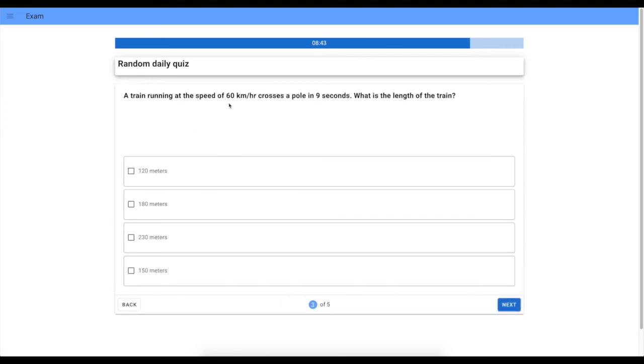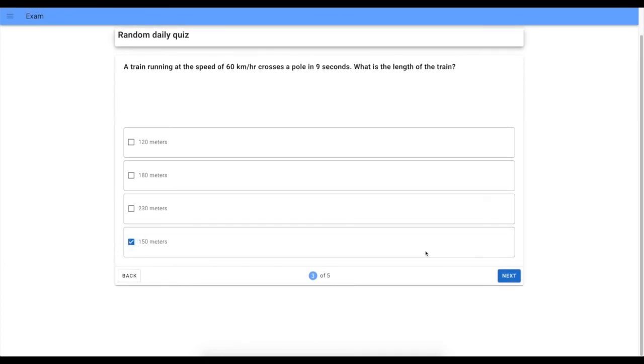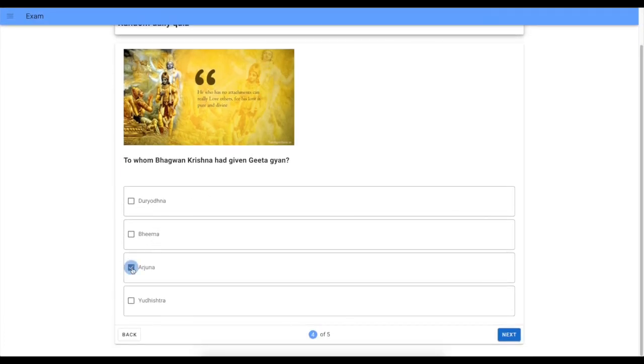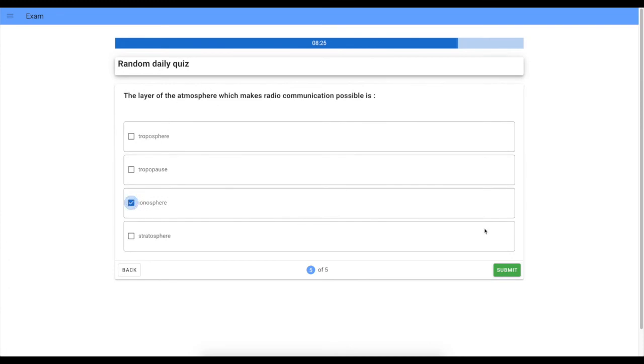A train running at 60 km/h crosses a pole in 9 seconds. What is the train length? Now this is a question whose answer is 150. So let's quickly provide answers for the remaining ones, and if we do this, its answer is this. And once we have completed all questions, we can submit our quiz.